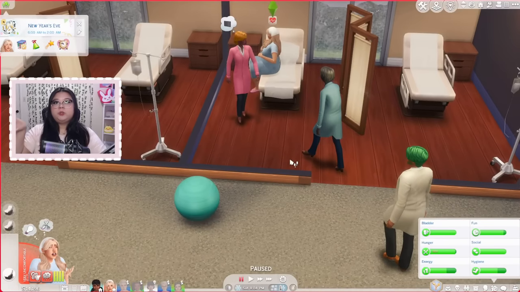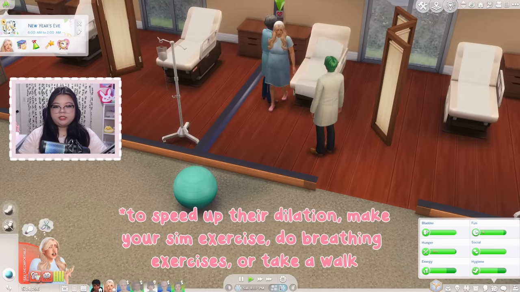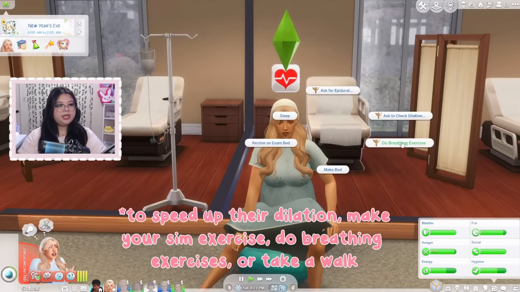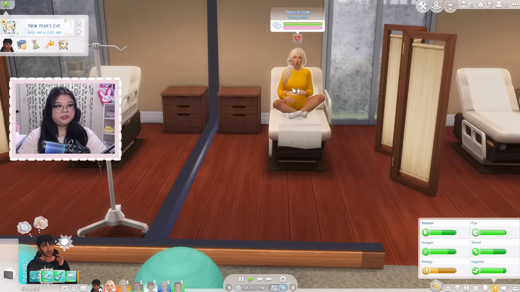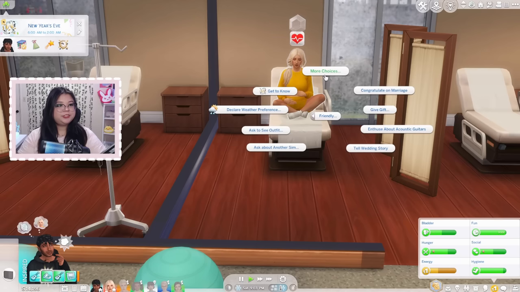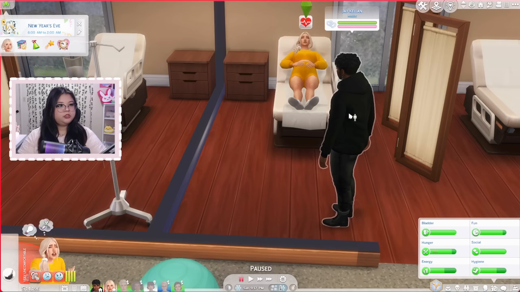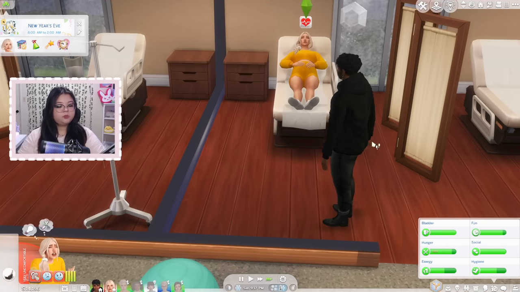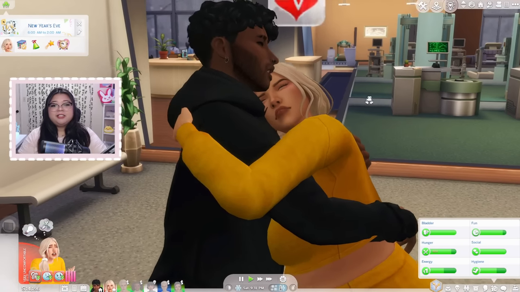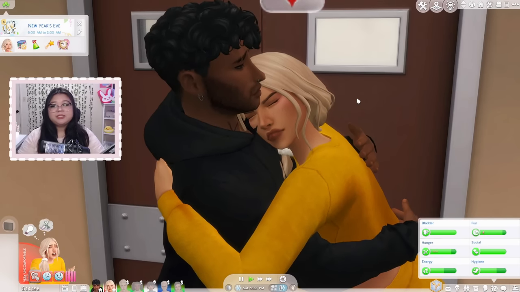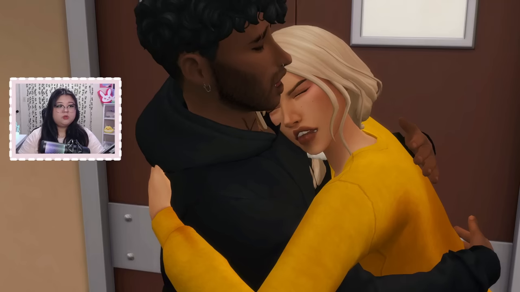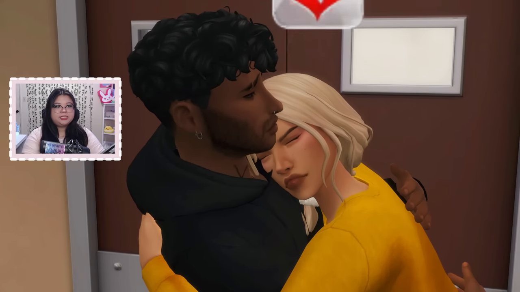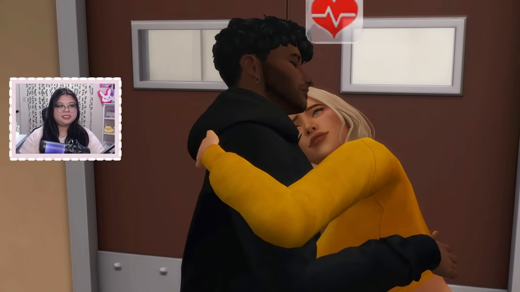So to make your Sim more dilated, I highly recommend using the exercise ball, and then you can also do breathing exercises. And what's also cute is this super cute interaction as well. So we can sway together. This mod comes with super cute added interactions that I absolutely adore. I just get so attached to my Sims seeing them go through a process like this.